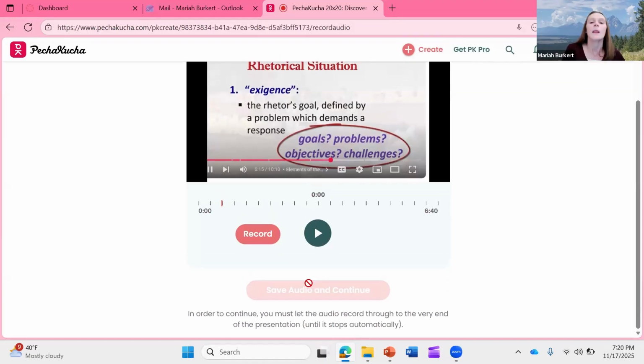So I'm not going to do that, because we don't have that kind of time. But you would practice, you would let it play, and then you would hit save audio and continue, and eventually you would export it. And that's the file that you would upload. And it's going to be, again, just your voice over top of the images that you've selected. And it's going to be 20 seconds by 20 seconds.